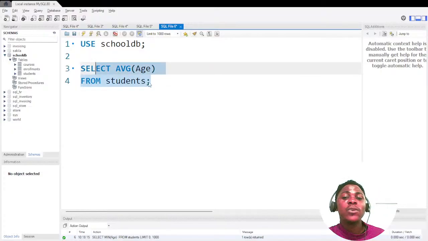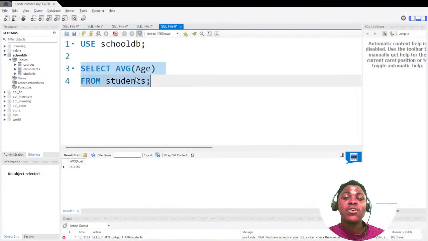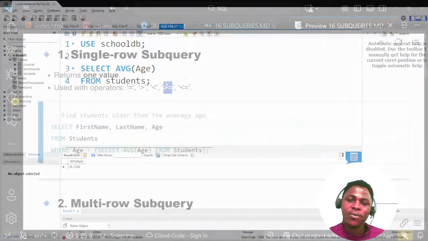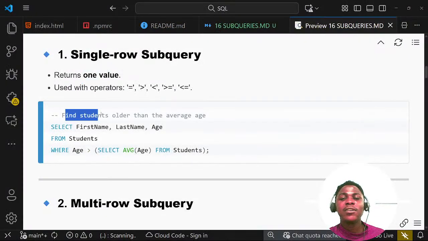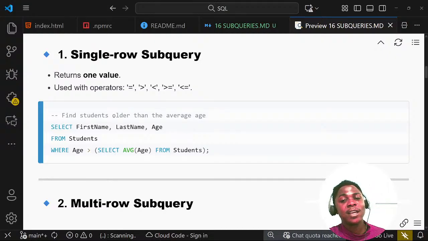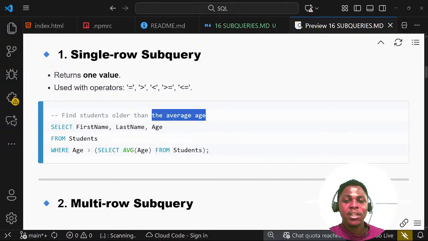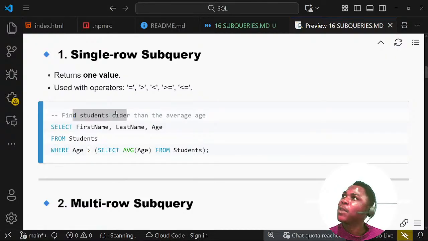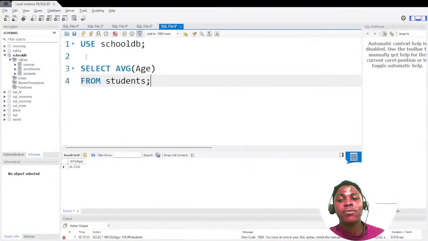We are expecting only one result from these, so these are the ones actually used as single row subqueries in a main query. For example, the question we are asking is to find students older than the average age. First, we have to get the average age, then use it as a filtering condition for the students we are fetching. That will be our filtering condition.